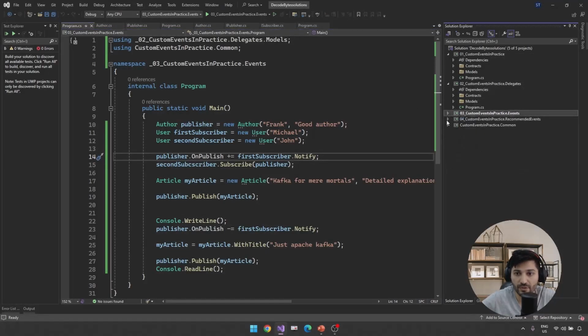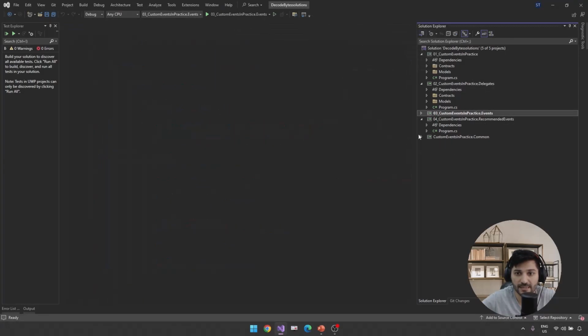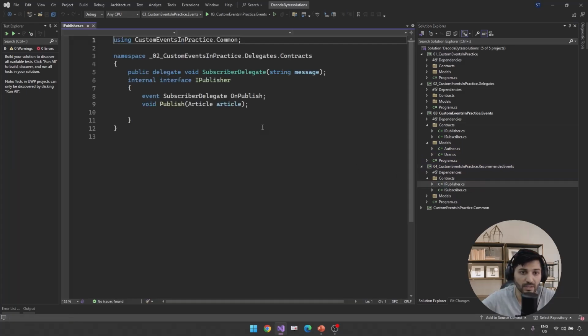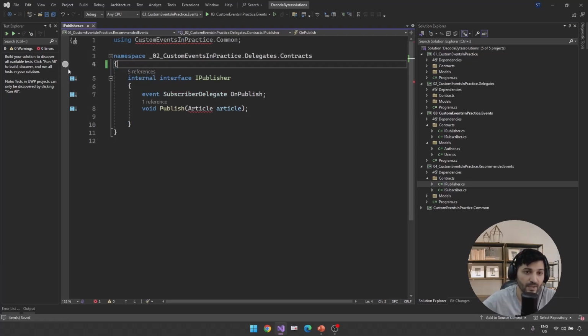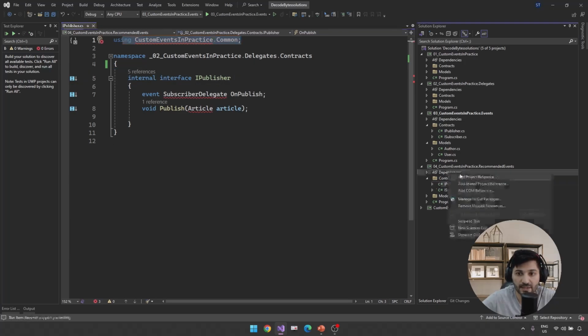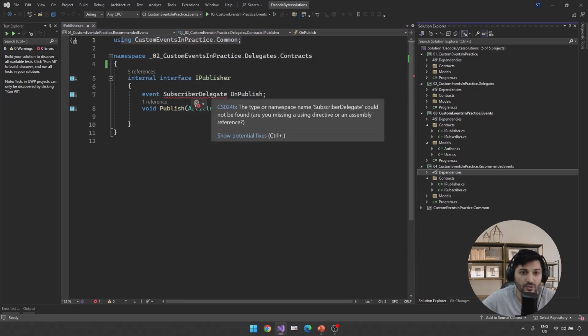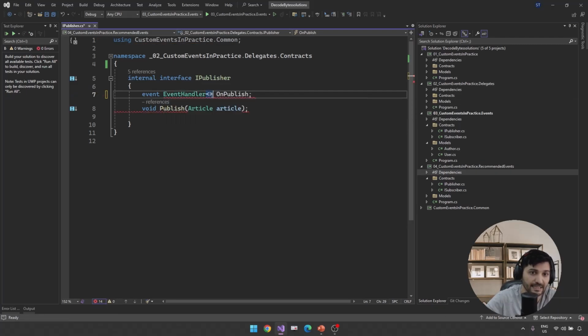Now I am just going to open another project here. Let's close all these ones and let's copy our contracts and models from the third to the fourth project. And let's go to a publisher, and my publisher will not work with my custom delegates anymore. Let's just add a reference to the common here. What we are going to do is actually to use the EventHandler delegate.